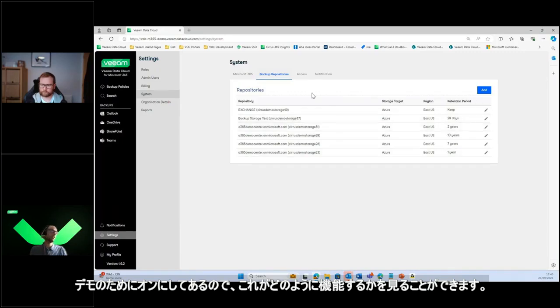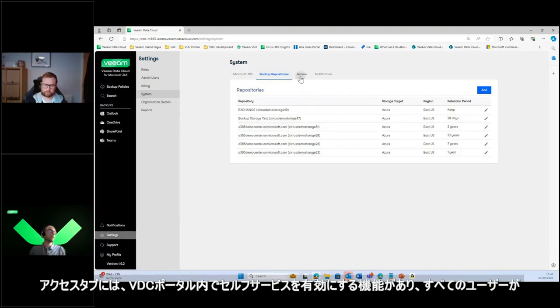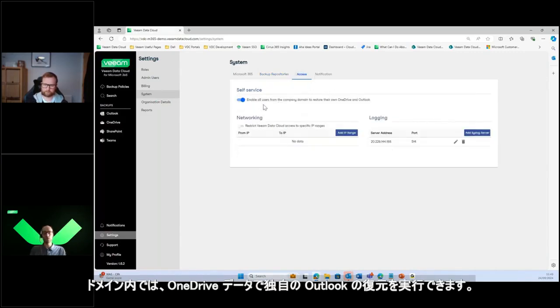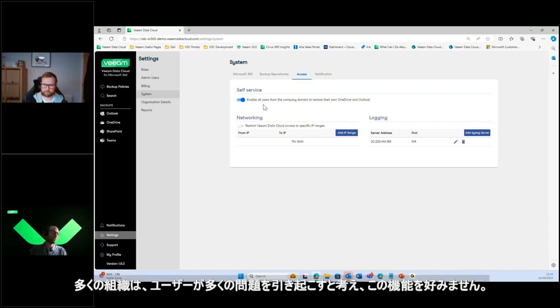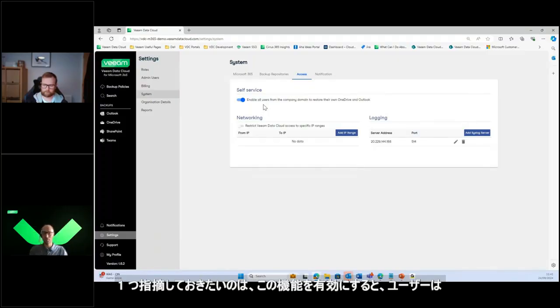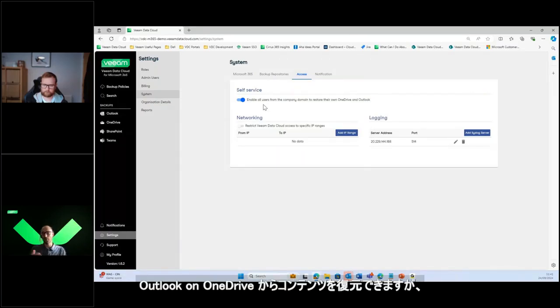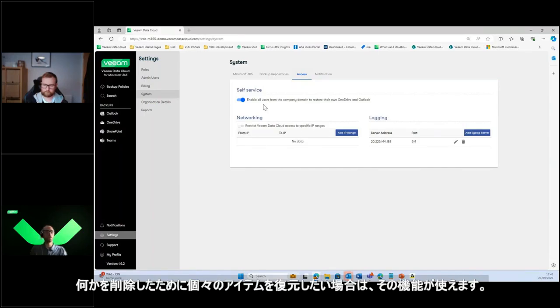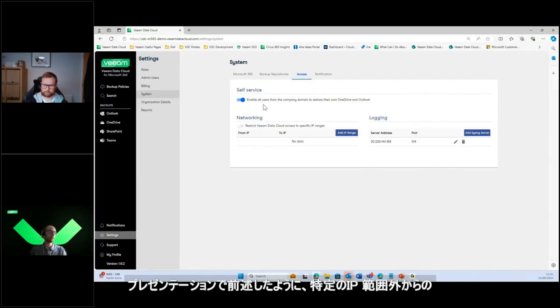If I just touch on the access tab here, there is the ability within the VDC portal to enable self-service, so all users within your domain will be able to carry out a restore of their own Outlook and OneDrive data. A lot of organizations don't like this functionality because they think that a user is going to cause a lot of problems. One thing to point out, if you do enable this functionality, yes, a user would be able to restore content from their Outlook and OneDrive. However, they wouldn't be able to restore their entire OneDrive, for example, or their entire mailbox. It doesn't give that functionality, but if they wanted to restore individual items because they'd removed something, there is that functionality if you would like to do so.